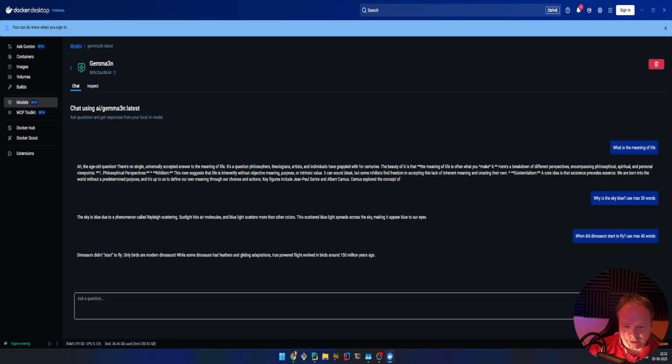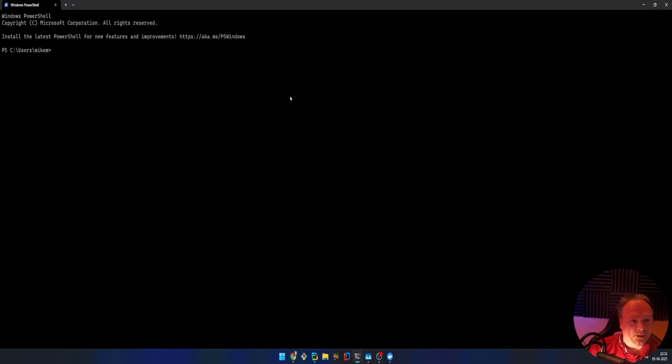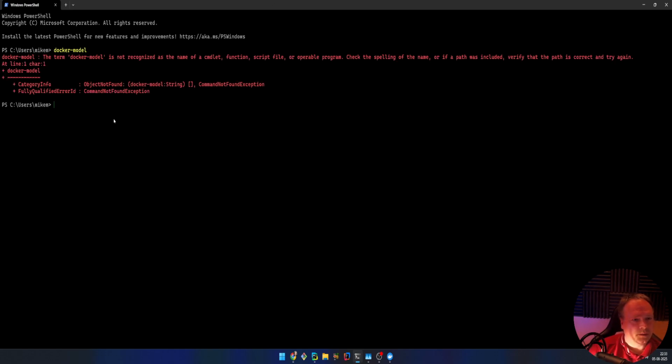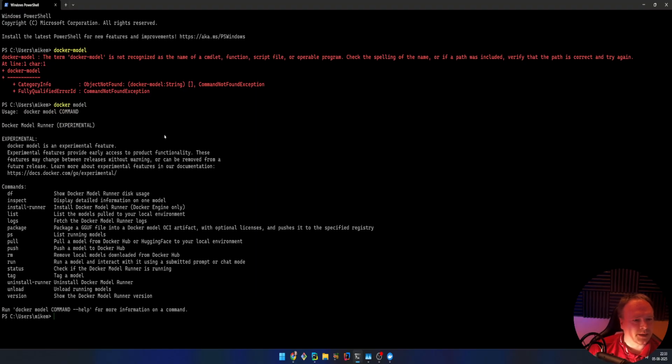What can we do? We can run a Docker model client. Here we can see Docker model, and then just enter Docker model. So here then I get some help right here. And of course you can also use Git Bash, or you can use your favorite client. PowerShell, of course, is also supported. Any terminal that you want.